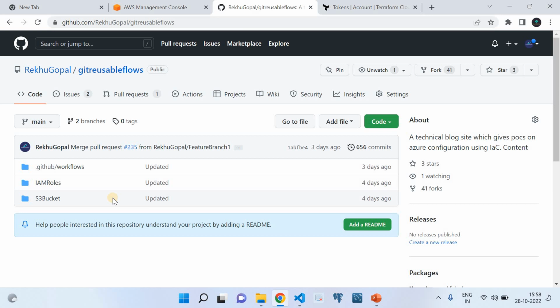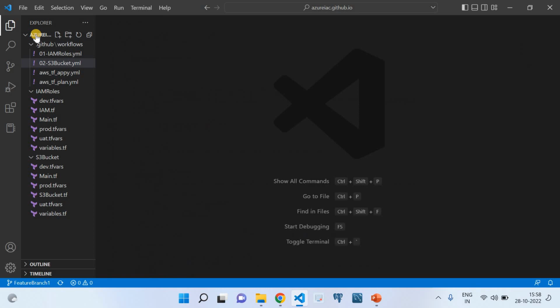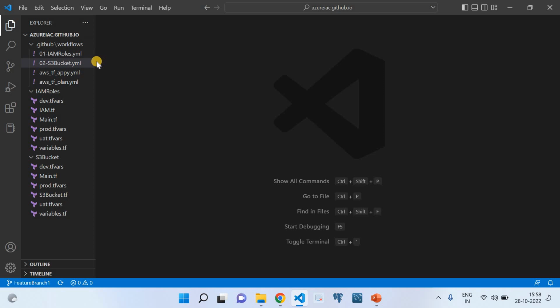Okay, so what I did is I have downloaded, or cloned, this repo in Visual Studio Code. So you see the same code. You can ignore the name of my repository because I have renamed it after that. Basically this is the same repository that I have cloned here, and that's where you see the folder structure.